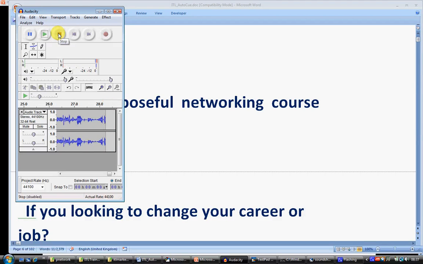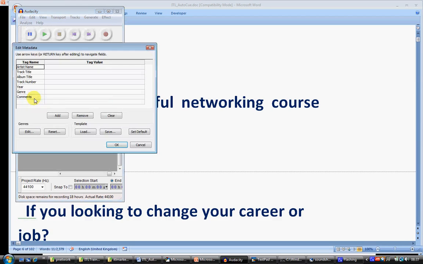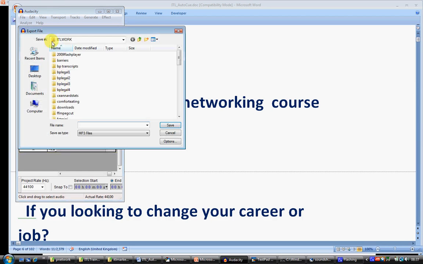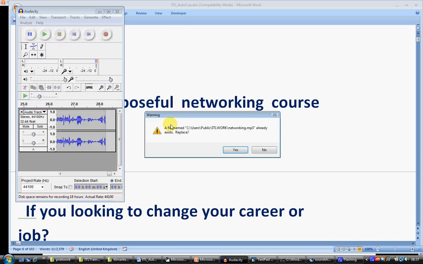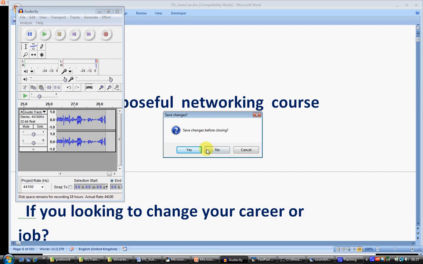Okay? When you're finished with that, you stop it, you file, export it. You find the folder where you want to save it, you give it a name and save it. Okay, that's that done.